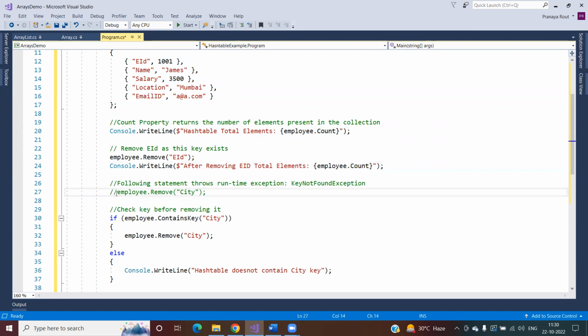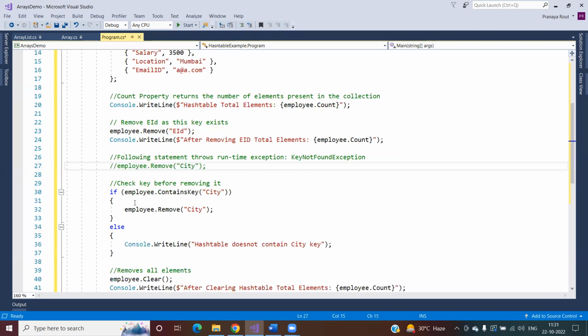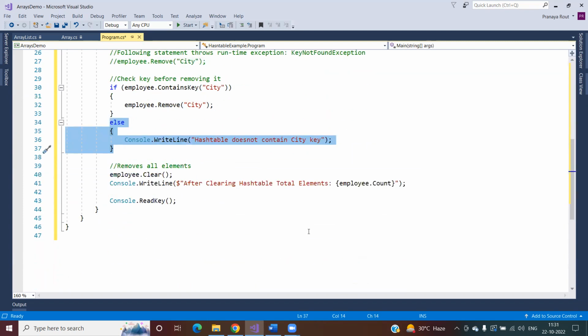And here, if you are trying to remove employee.ct, but as the city column is not available here, is the city column available inside this collection? No, it is not available. So this statement is going to give me some exception, which I will explain later. So instead of writing this statement, what is always suggested? As I mentioned, first of all, you need to check contains key. If the key is available, then this method is going to return true, and if it returns true, then go and remove the city. Else mention that this city is not available.